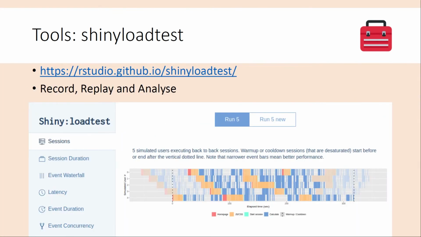So secondly, shinyloadtest. This speaks about, I have 5 users who want to use my Shiny dashboard, and how can I profile and see, is there sort of race conditions? If 3 people or 5 people try to access the same data set, what's going to happen?